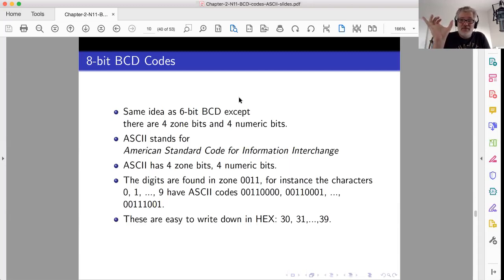an 8-bit sequence, a binary number with 8 bits, you can write it in hex with 2 hex digits, right? Because you have a hex digit for each 4 bits. So these ASCII codes for the characters 0 to 9 are easy to write down in hex. It's 30 right through 39. So this is 3 in hex. This is 0. So that's 30 in hex, okay?